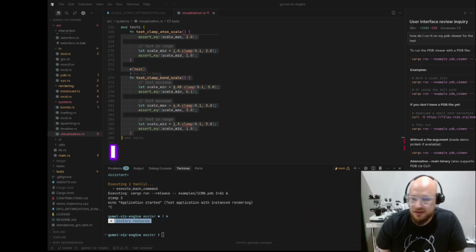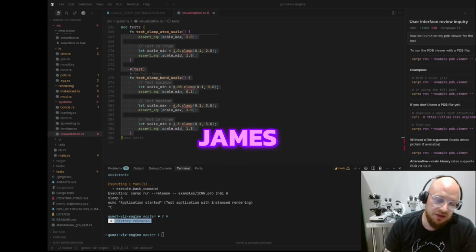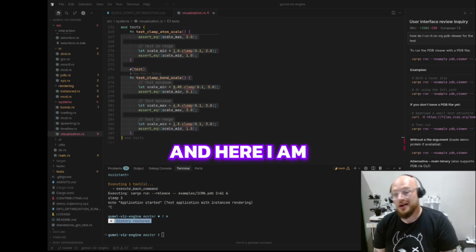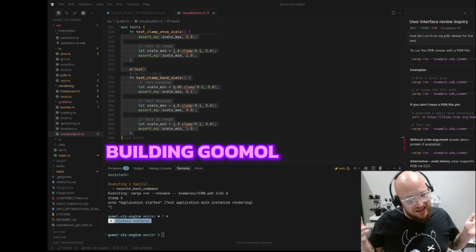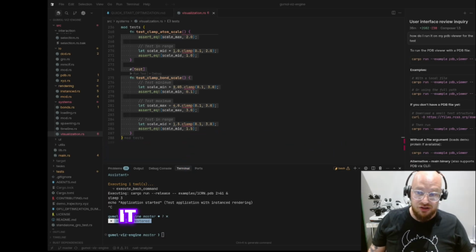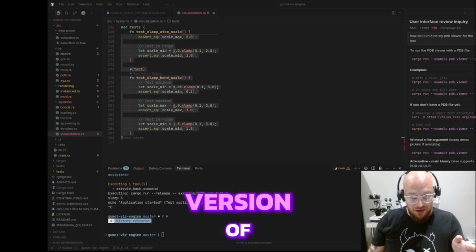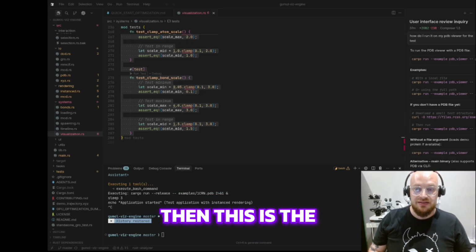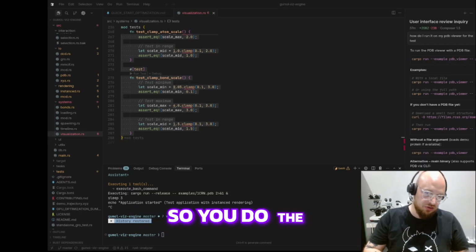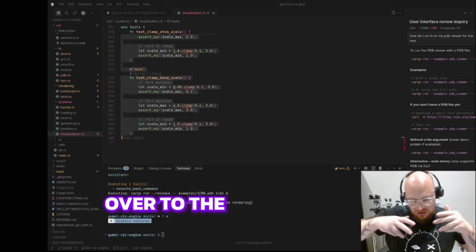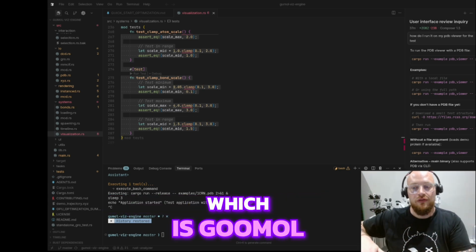It's part two. I didn't introduce myself last time, but my name is Dr. James Utley. I'm your resident codebreaker data scraper, and here I'm building Goomol VisEngin. So that's Gumol, which is a GPU accelerated version of Gumol, which is a molecular dynamics engine. Then this is the visualization engine. So you do the simulations in Gumol. Then you bring it over to the visualization engine, which is Goomol VisEngin.